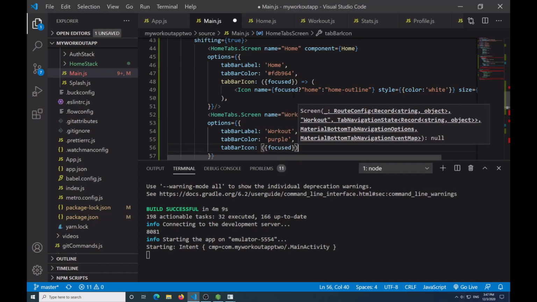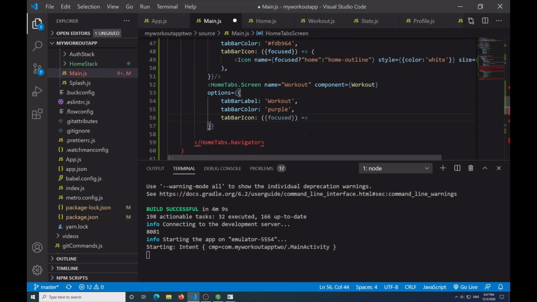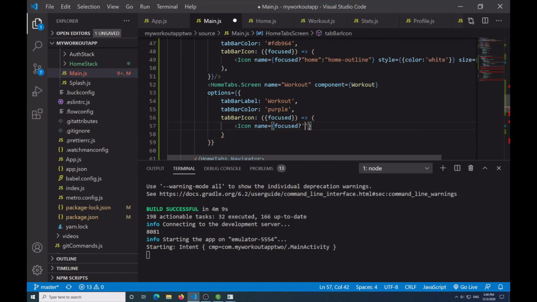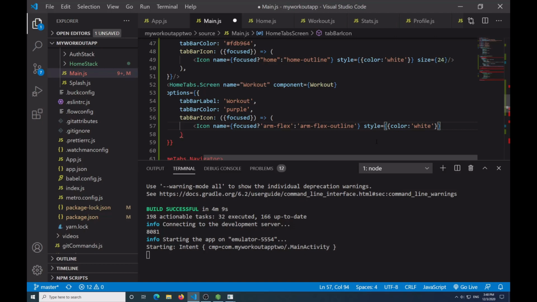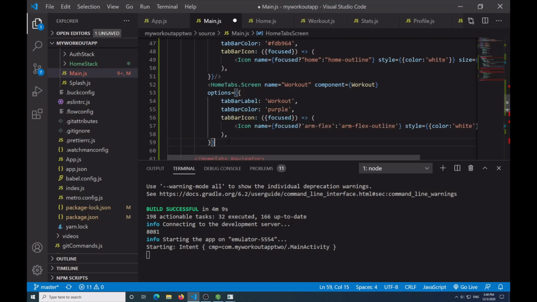focused, and then I'm going to have it return. Oh, whoops, I did the wrong one. I meant I'm going to have it return an icon. The name, I'll say if this is focused, the icon being returned will be called, in this case, arm-flex. Otherwise, it will be arm-flex-outline. The style is going to be color, set it to white, like before, and then I'm going to have the size, just like before, be set to 24. Close that off. Then, like before, I'm going to put a comma after this closed parentheses. I'm going to close this screen off here.